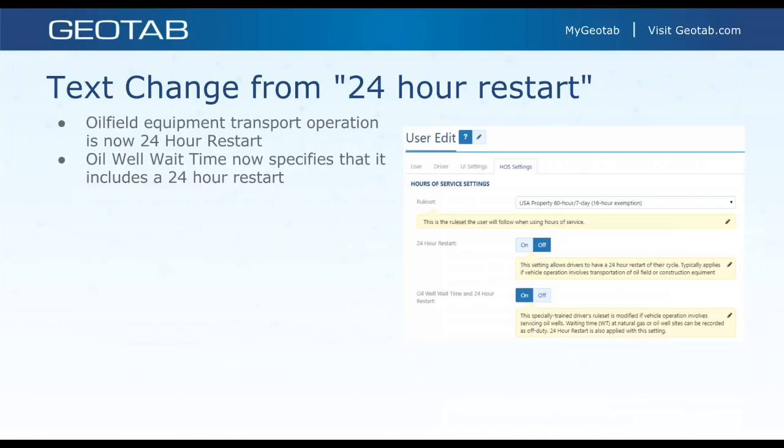The one below that, oil wait time and 24-hour restart, we tweaked the name of that one as well because it used to just say wait at well, but it actually included 24-hour restart as well, and it wasn't that clear. So we renamed that. So if you do need the wait at well and 24-hour restart, that's toggle one. You don't have to add both. Now, some people might question, well, what if you only need the oil wait time? Well, if you're doing the oil wait time, you get the 24-hour as well.